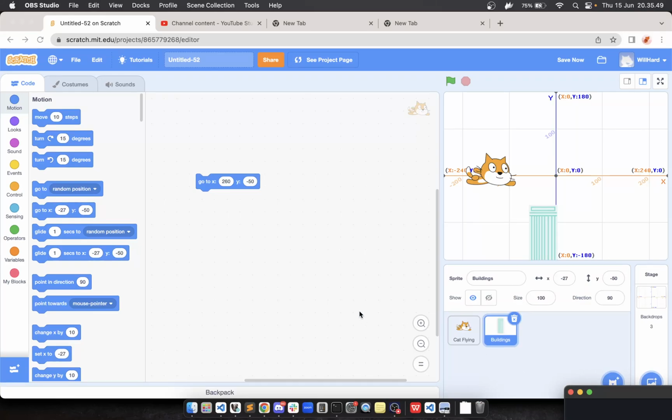Hi, in this tutorial, I'm going to show you how to make an animation of this cat flying. We can prepare two assets here, two sprites: a cat flying and a building. The logic is not that we move the cat to make the cat fly, but we just need to make the background move.